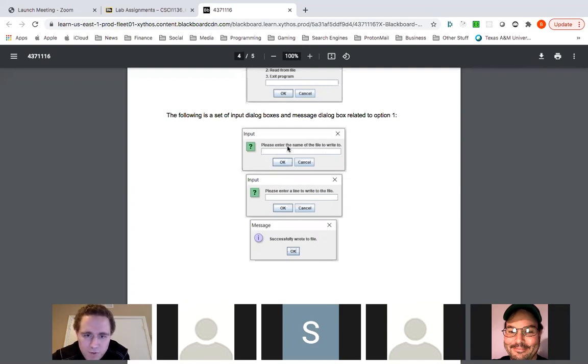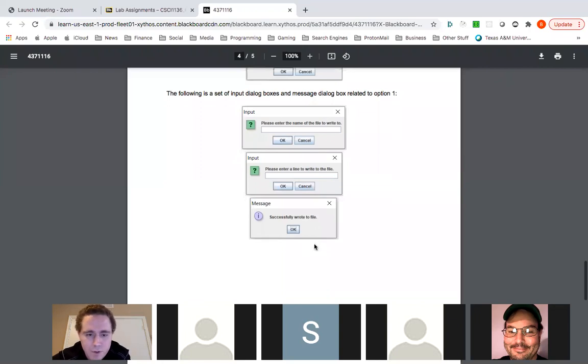Where you've got the first input dialog box asking for the name of the file, the second input dialog asking for the line that you want to write to the file, and then the message dialog saying that you successfully wrote to the file. And I guess one other thing to clarify, keep in mind that these 2 input dialog boxes are going to be used in the main method. So that's where you're going to see the code for those. But this message dialog box is being used in the write to file method, kind of the second to last thing that you're going to have in that method, just before you close the file.